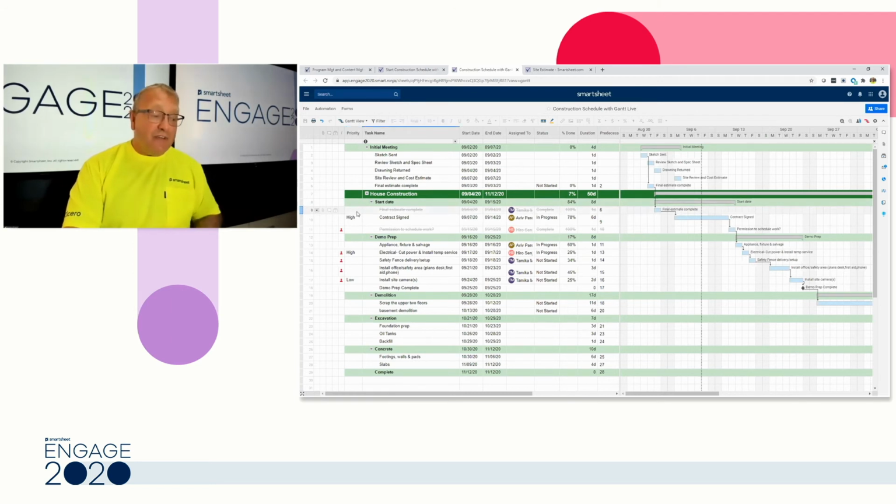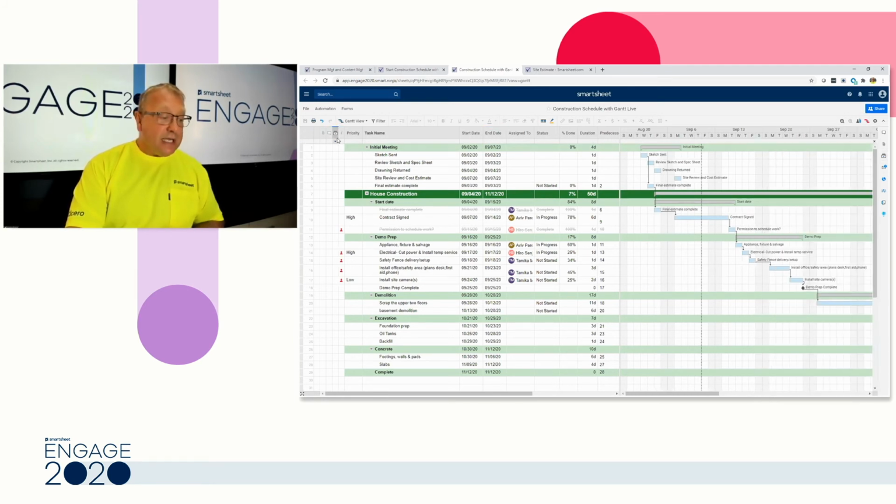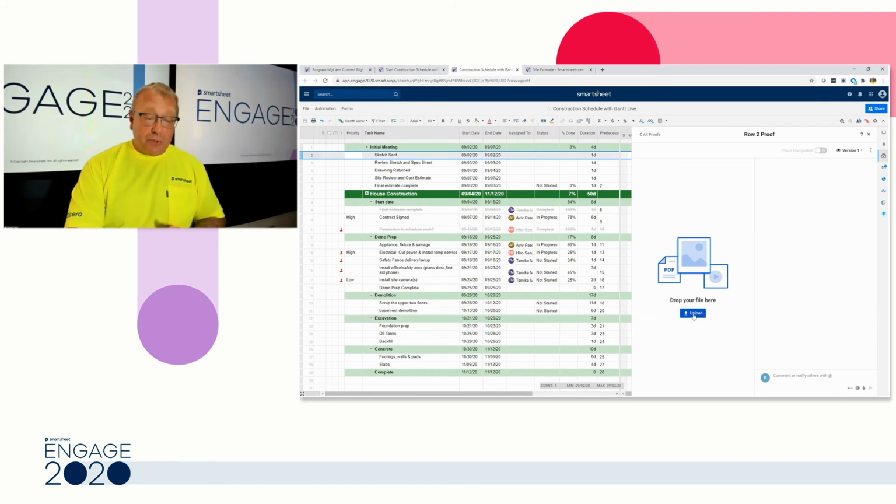Well, let's take advantage of Smartsheet's proofing to get a discussion going about that site. And I'm going to enable proofing. And once I do that, I see that I have a proofing column on my left-hand side. I'm going to look at my sheet and I see, oh, review sketch and spec sheet. Well, that probably might be where I want to do it, or sketch sent.